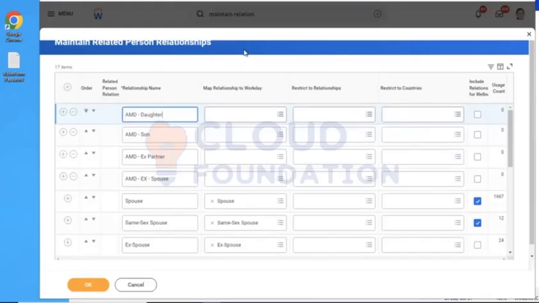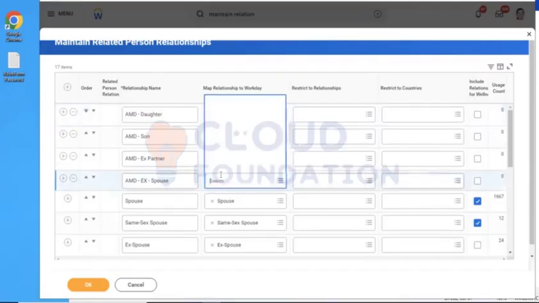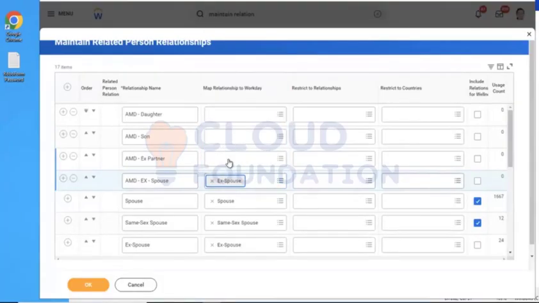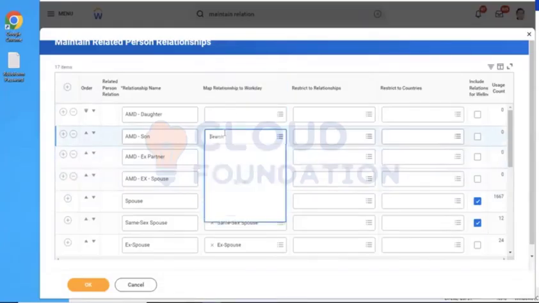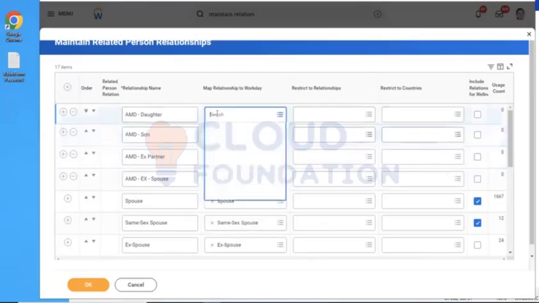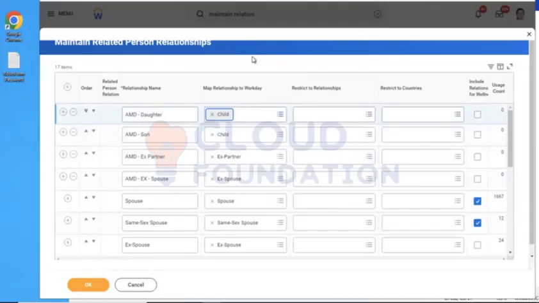Okay. Now we need to map these relationships with Workday relationships. Ex-spouse is nothing but a spouse, right? You can give ex-spouse, or ex-partner. Ex-partner also available. We'll map this. These are Workday delivered values, sir. And son is nothing but a child. Daughter also is nothing but child. Okay, like this.